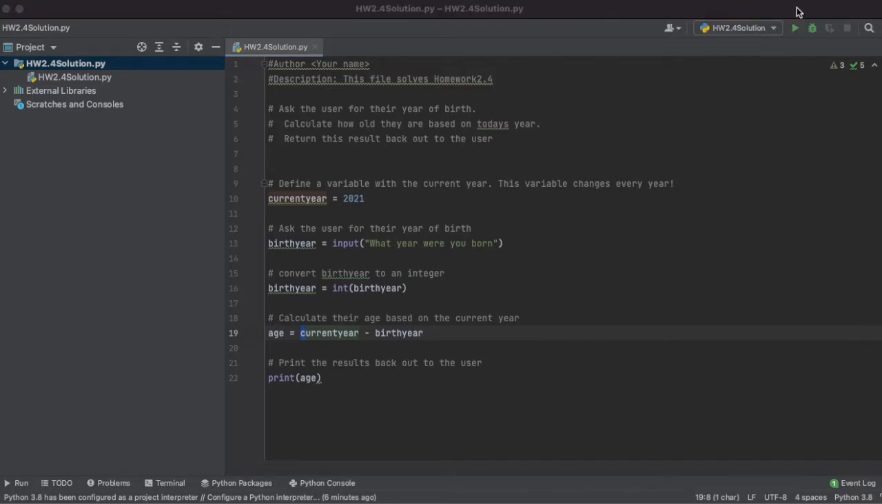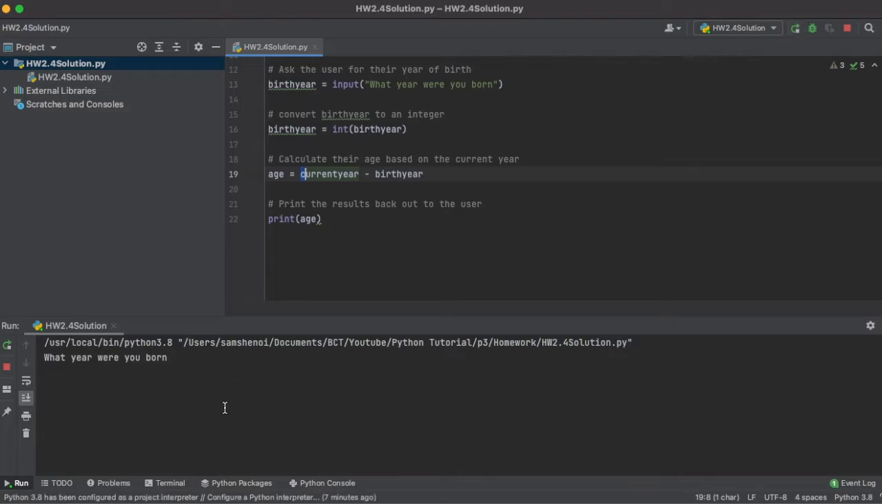All right, let's go ahead and run this and see what we get. So what year were you born in? I'm going to say 1990. And notice we get 31.